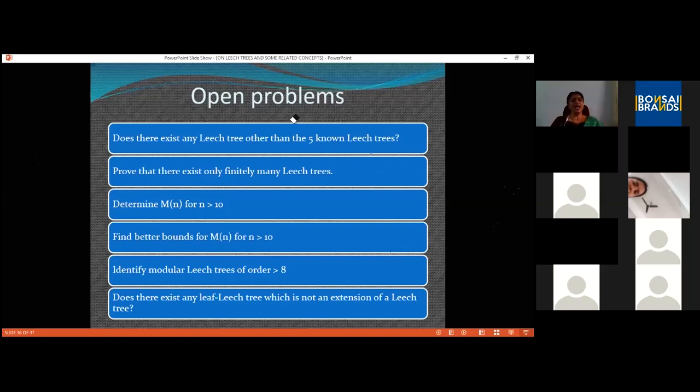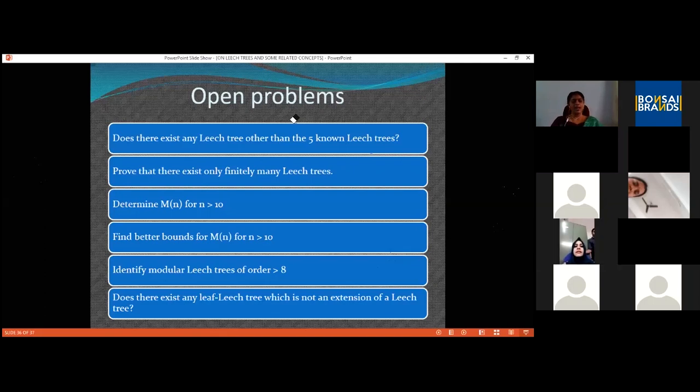Okay. And M of n is the number related to modular leech trees. Up to n equal to 9, this value is computed. For any value of n greater than 10, if you are able to find M of n, that is interesting. So determining the value of M of n for n greater than 10 is an open problem. For n greater than 10, even though the exact value is not known, some bounds are known.